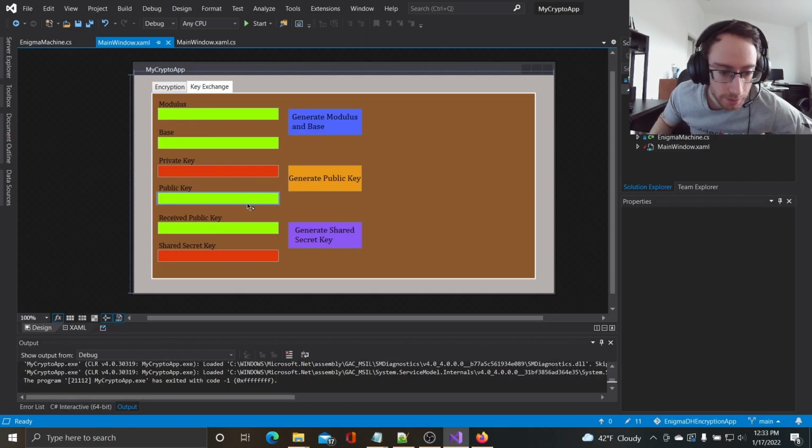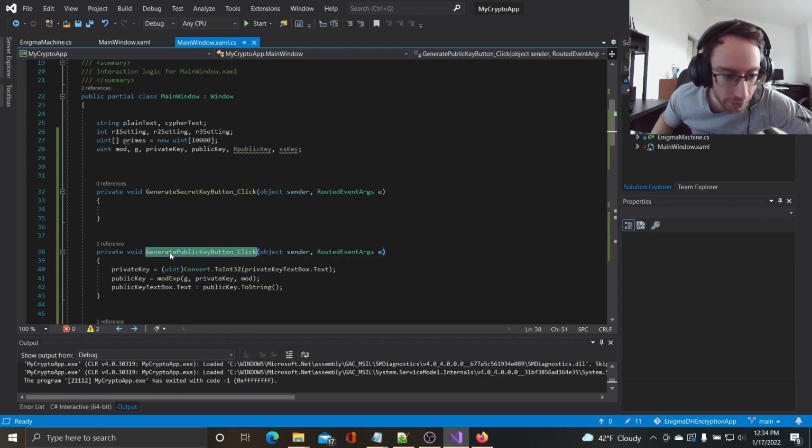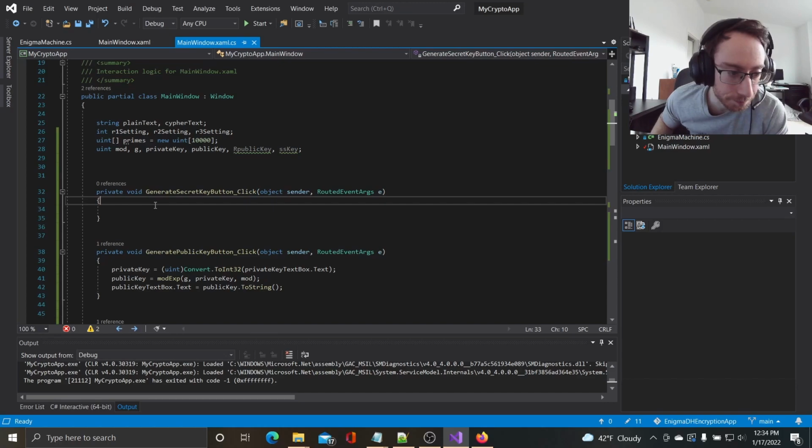Okay. So now last thing we need to do is generate the shared secret key. So let's start coding that up. And now similarly to the method we had for generating the public key, when we generate the shared secret key, we're assuming we have data in this receive public key text box. And so this receive public key is something that's going to get manually entered by us because it's going to be given to us by the other party. We're going to assume we received their public key, and then we're going to use that in combination with the modulus base and our private key to come up with the shared secret key. So now let's do that here.